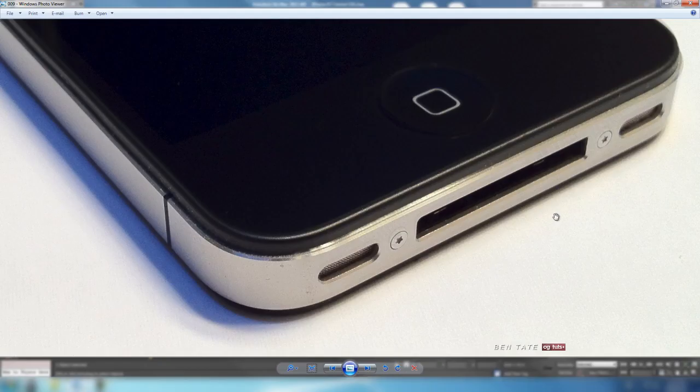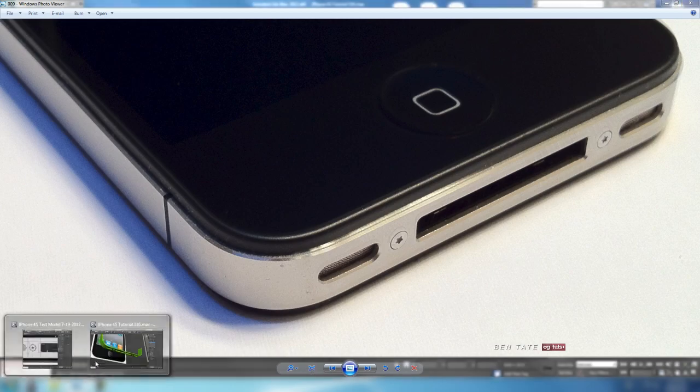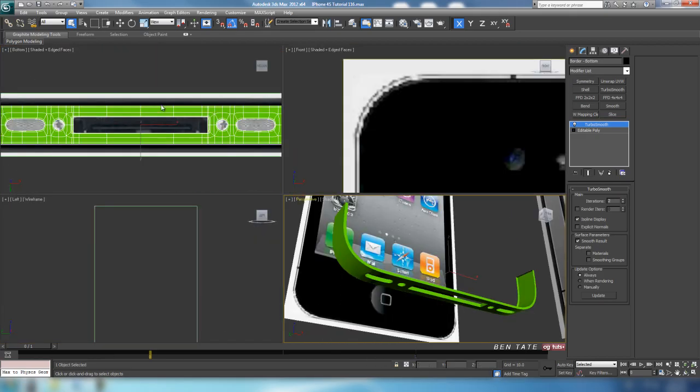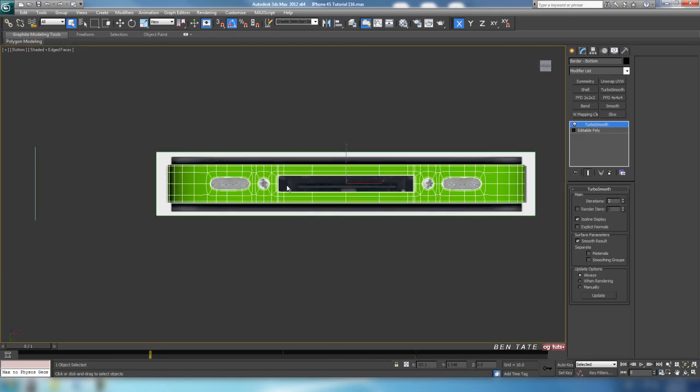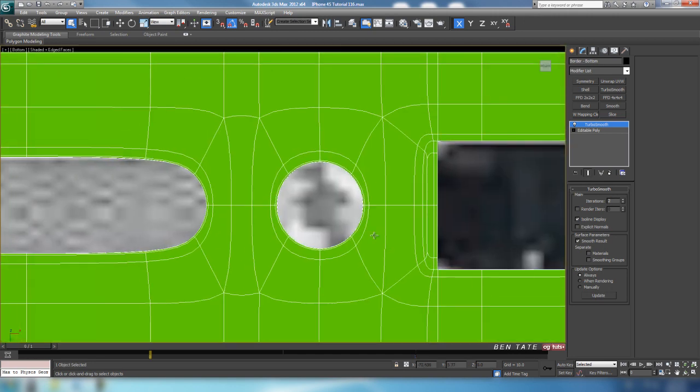Okay, we'll go back to our reference here for a second. You can see these screws are a star shape in the center. We're not going to worry about matching that exactly, but we're going to do something similar here. Alright, so back into Max, let's go into our bottom view, and we'll just zoom in on the left hole, maybe.